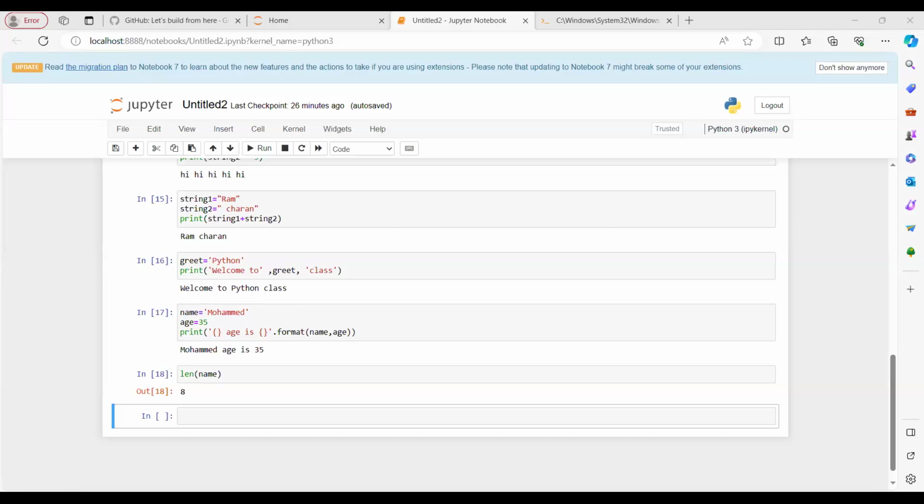Muhammad, you're able to understand, right? For Muhammad, I have given string quotes. But age is a number, so how can I give quotes there? Instead, I use a number. 35 is an integer, so I cannot use quotes there. When I use quotes there, it becomes a string. Got it? Have you understood it?